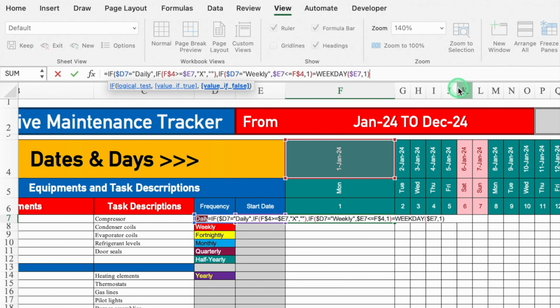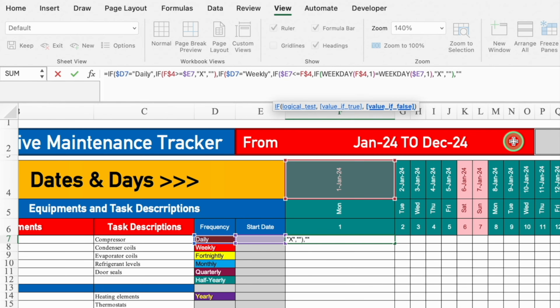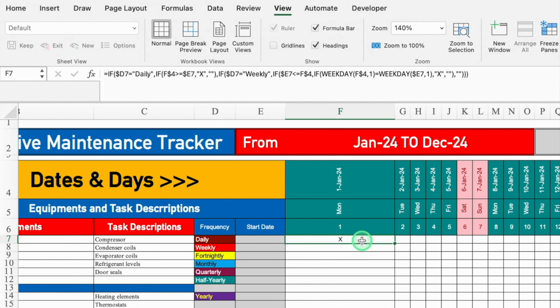bracket close, comma, double inverted comma, X. If the weekly criteria will be met, I want X to be visible or cross to be visible. Double inverted comma close, comma. If not, I want it to be blank. So I'll put double inverted comma twice. We'll close the bracket till it doesn't get black and we'll hit enter. And we got X over here.